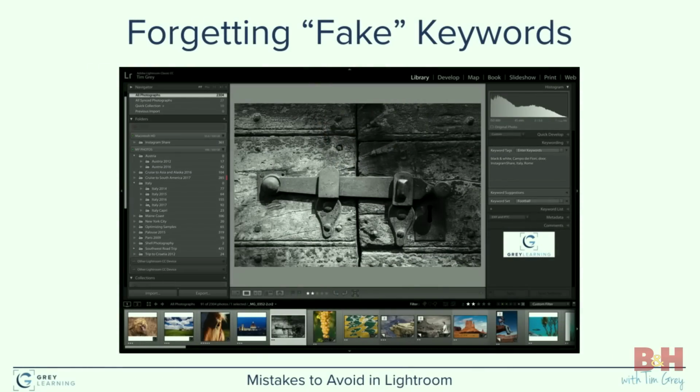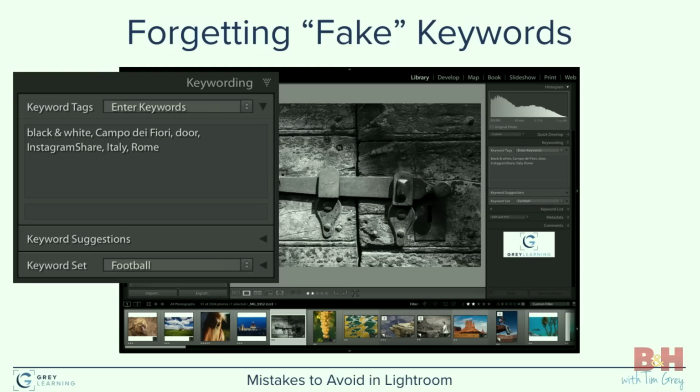And also consider what I call fake keywords. What would be a real keyword for this image? Door, maybe black and white, Rome, Italy. As it turns out, this is near Campo dei Fiori, so Campo dei Fiori is a keyword as well. But if we take a look at the actual keywords that were added, you'll notice that I also have a keyword called Instagram share. In fact, it's all one word, just because that's how I did it.